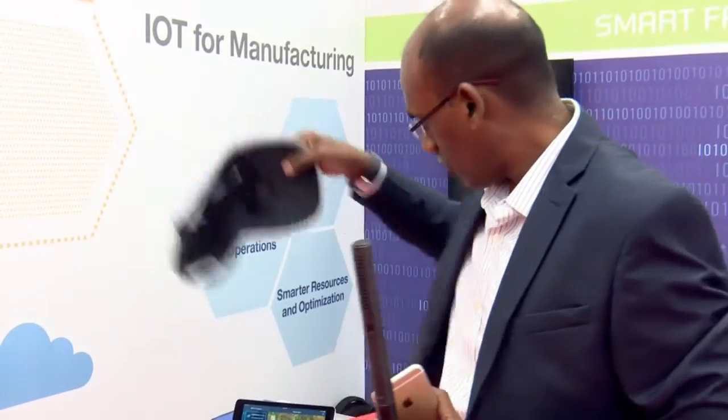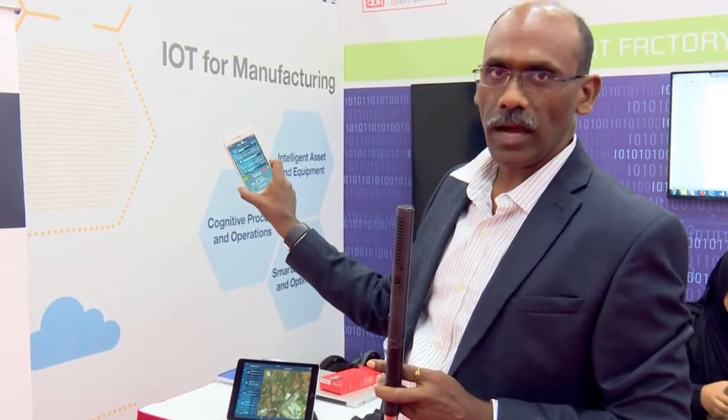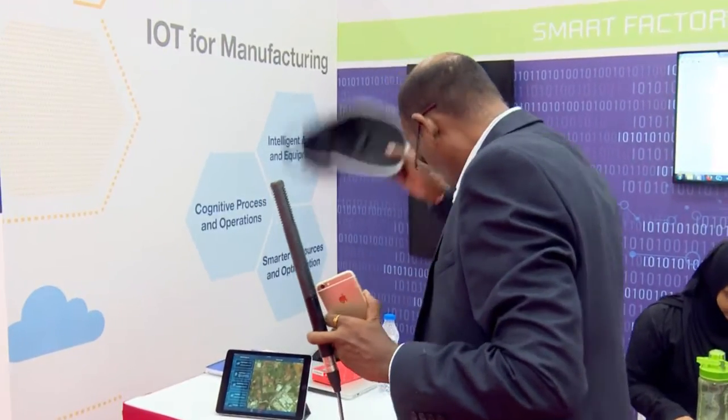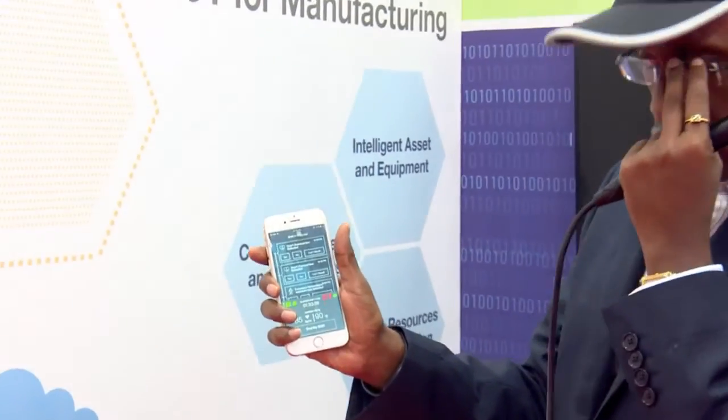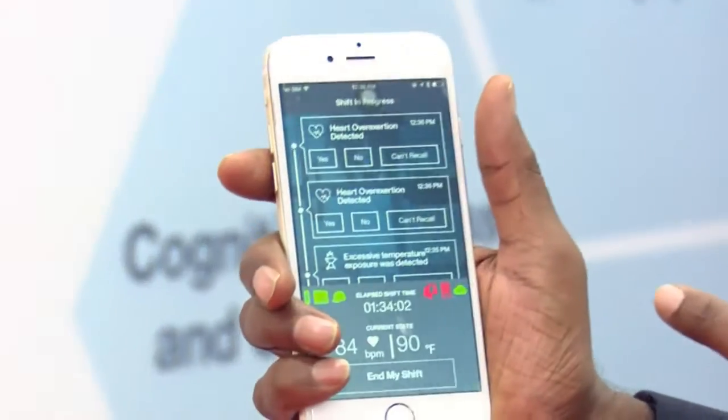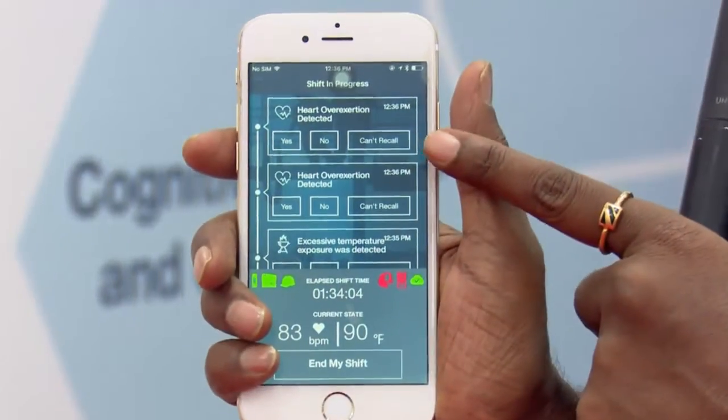If I take this off and keep it outside, I'll get an alert here which will say, put your hat on. I also have some sensor like this, which I could have in my uniform. If there is a change, let's say I slip and fall, then I get alerted on this app. If you see, there are alerts coming on this, right? You have an alert which says heart overexertion.